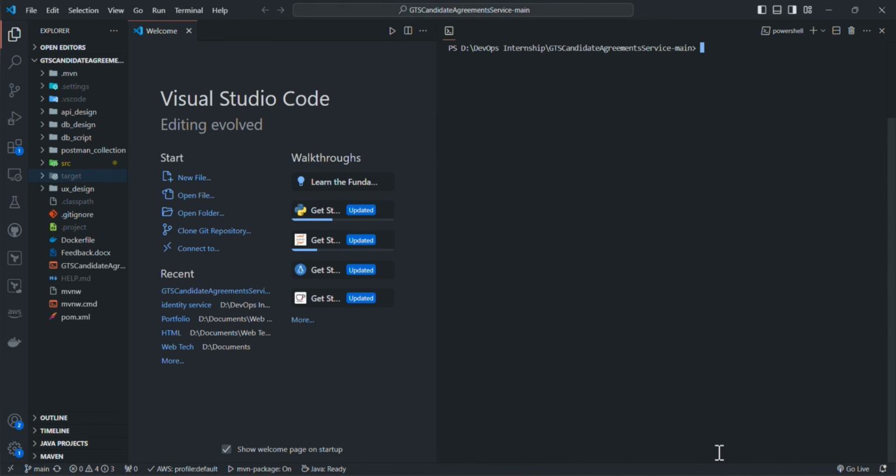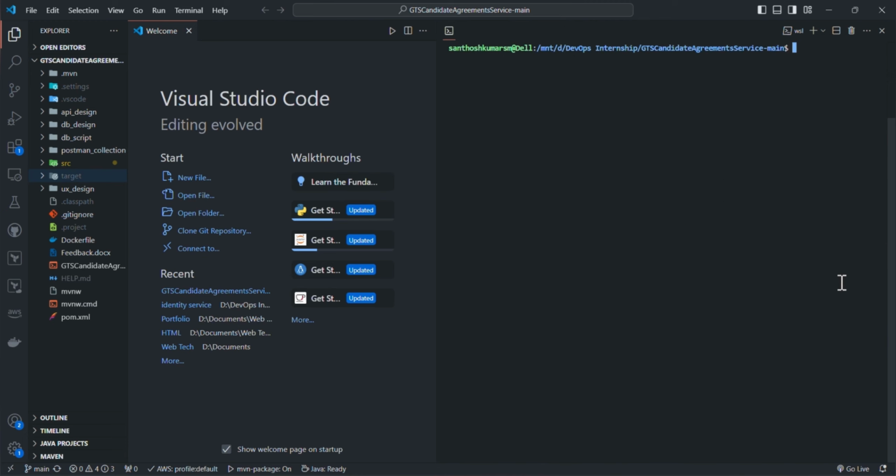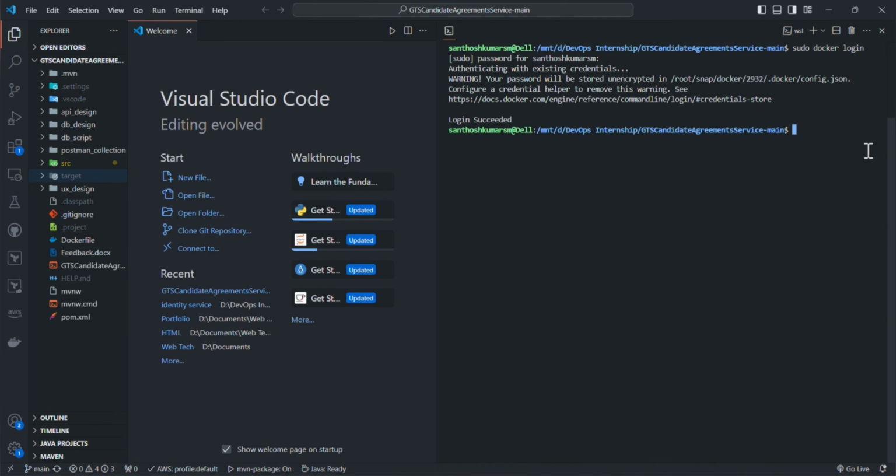So after that, enter the WSL. After entering WSL, give the command sudo docker login. So enter the password. Here you can see login successful.